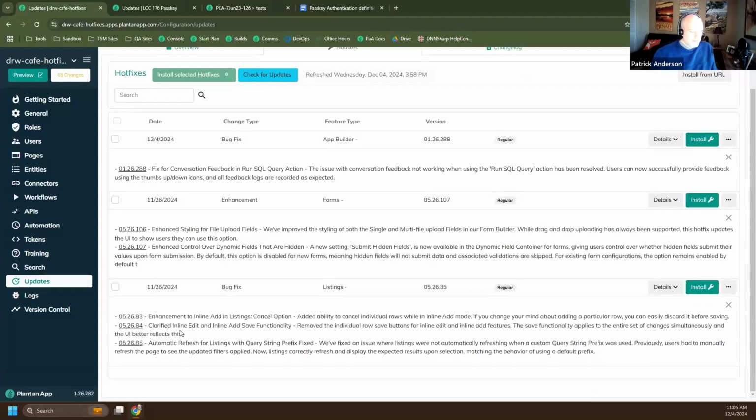And then finally, in listings, there's been changes to the inline add and inline edit.